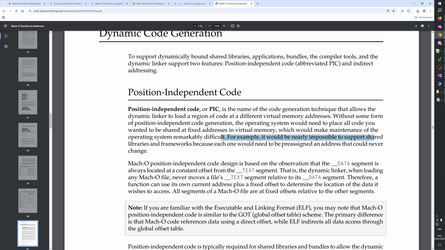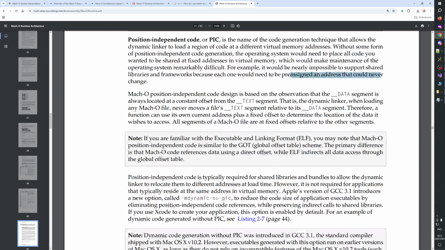For example, it would be nearly impossible to support shared libraries and frameworks because each one would need to be pre-assigned an address that could never change. Yeah. Mach-O position independent code, the same on Windows. It's based on the observation that the data segment is always located at a constant offset from the text segment. That is, a dynamic linker, when loading any Mach-O file, never moves a file's text segment relative to its data segment. Therefore, a function can use its own current address plus a fixed offset to determine the location of the data it wishes to access. All segments of a Mach-O file are at fixed offsets relative to the other segments.